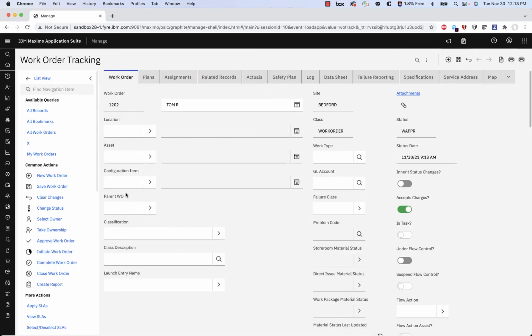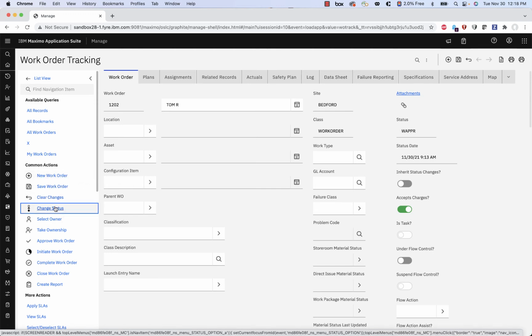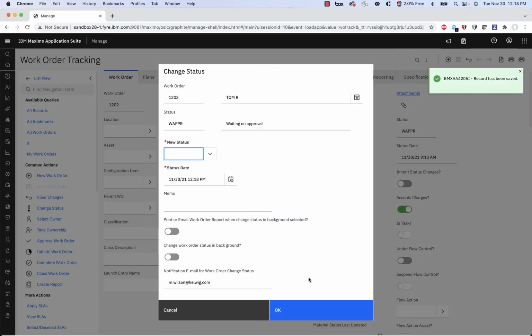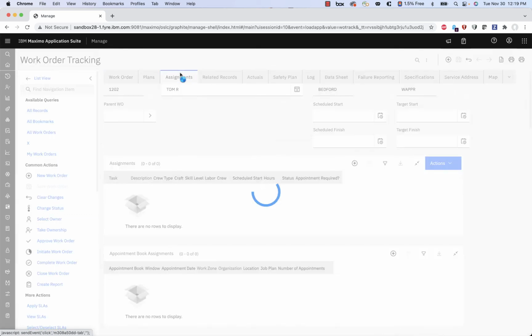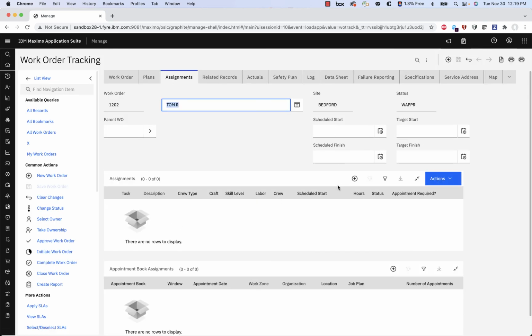Our dialogues have changed slightly in styling. So if I were to take, say, a change status, this is what our dialogues will look like. They will have large buttons at the bottom for cancel and OK. Primary actions are a very bright blue. And I'm going to go to the Assignments tab here, and we'll take a look at a couple features that we've changed for tabs.